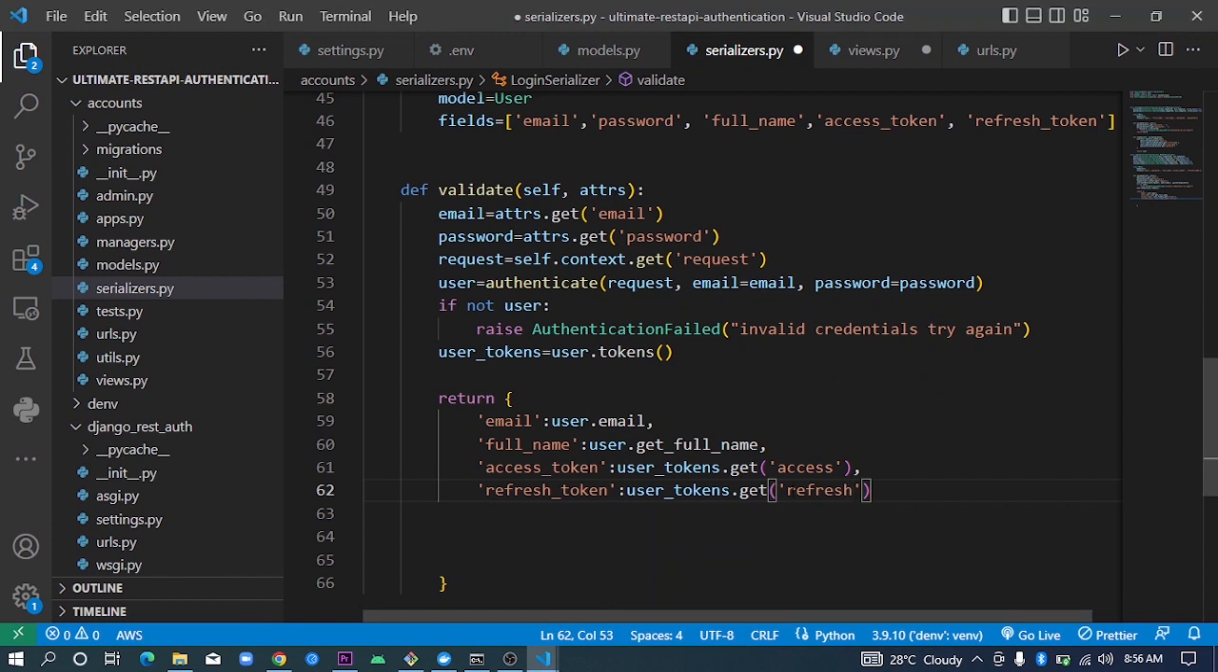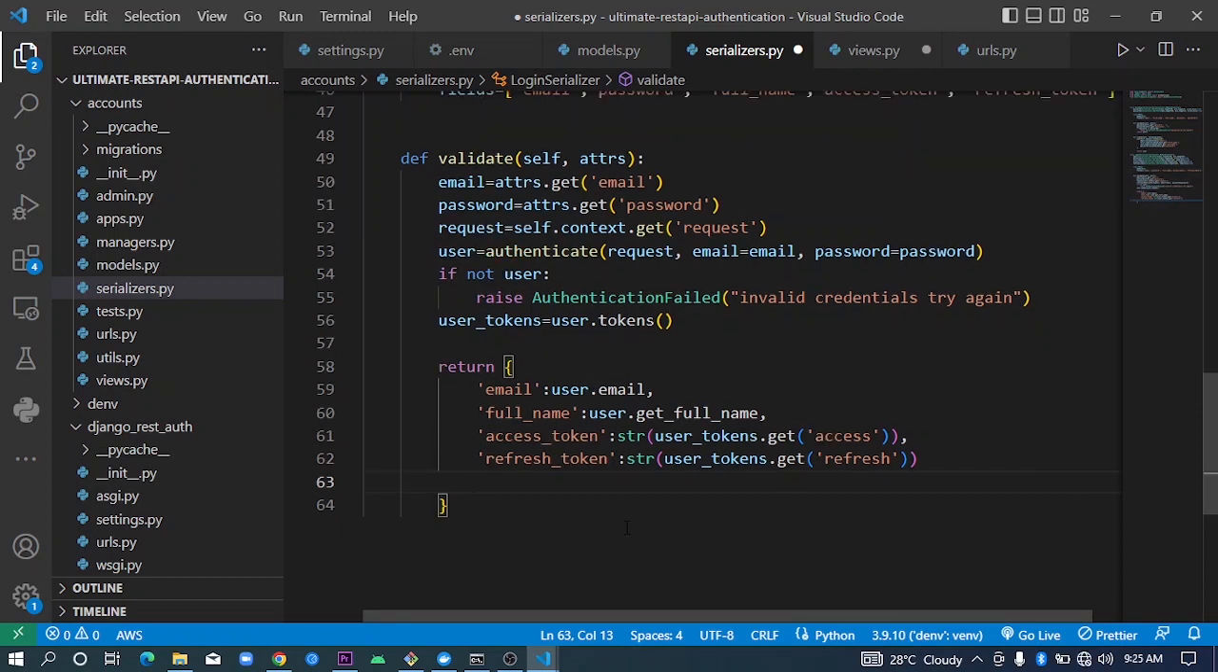Though they are already strings, maybe to prevent any issues, we can still convert them to string. So make sure that we are getting them as a string. That will do for our own validate method. All right, so our validate method is ready.